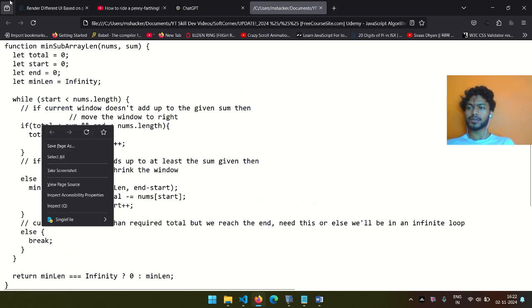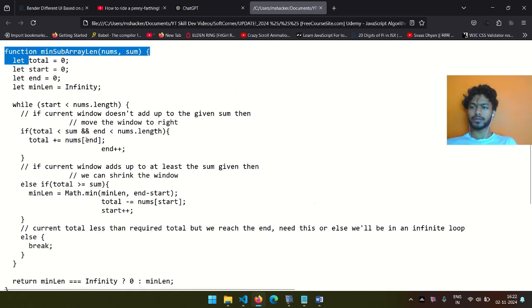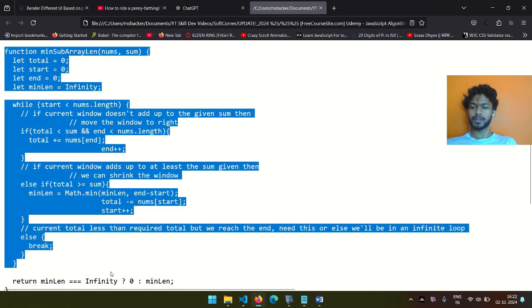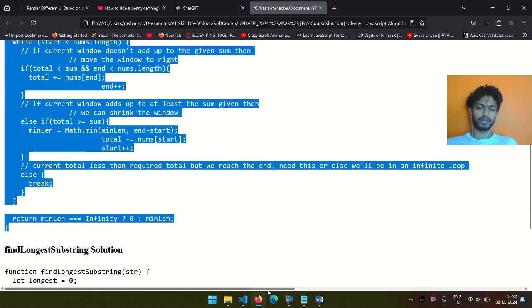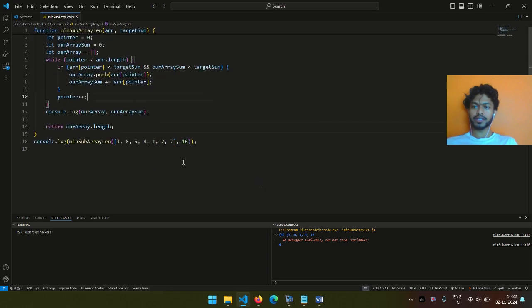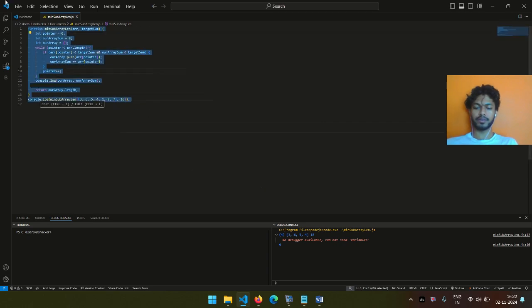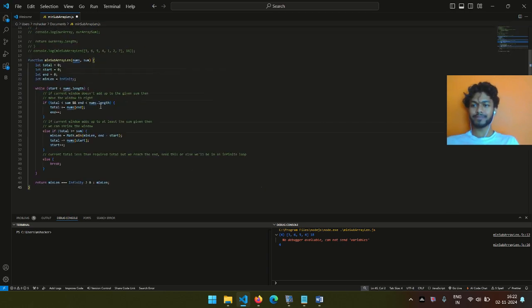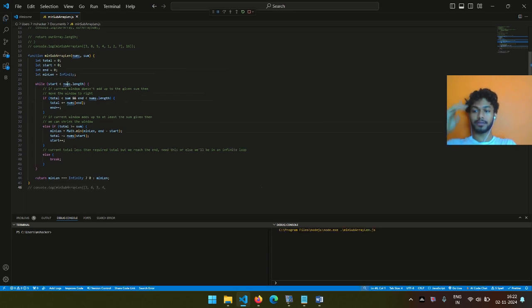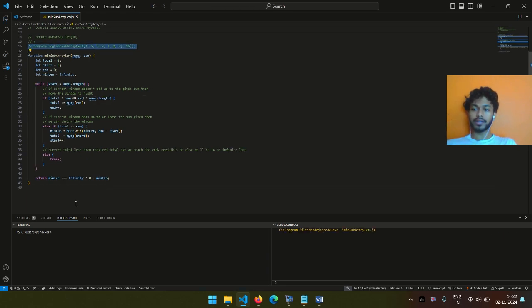I couldn't do this. So it's like let total equals 0. Why don't you copy this and paste it in VS Code? I try to understand this. I give up. I literally give up. I feel sad, but it's okay. Sometimes you have to give up. Let's just try this on this one.